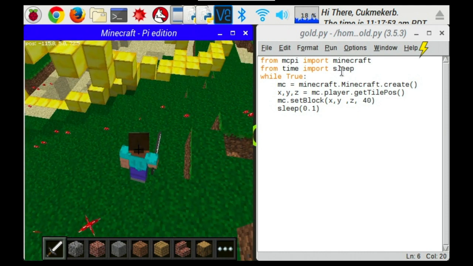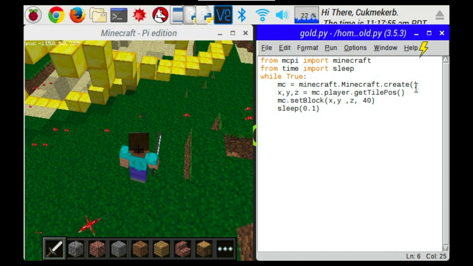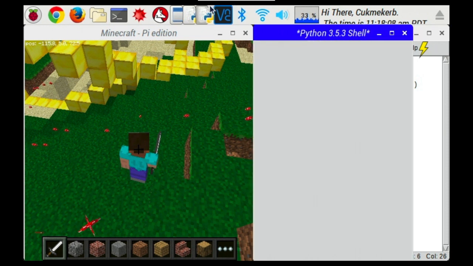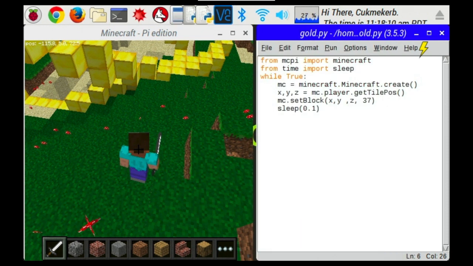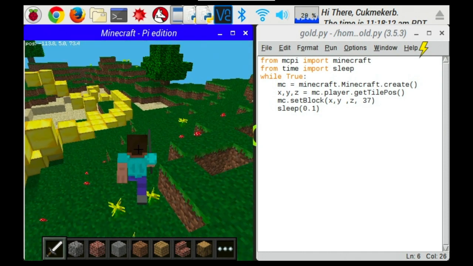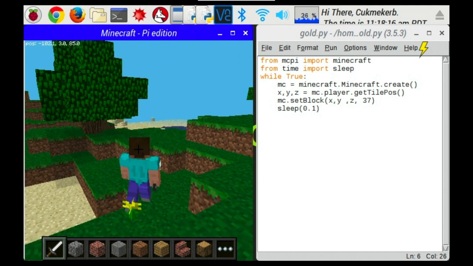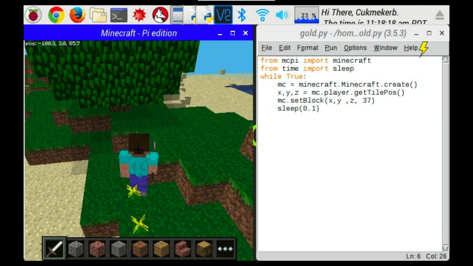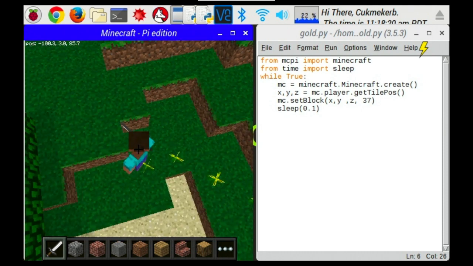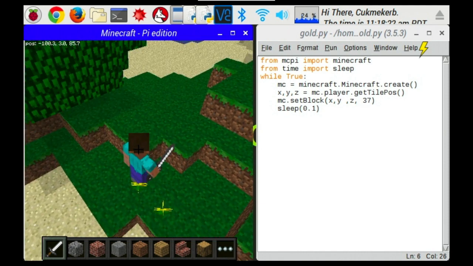And I can even change that to 37 for yellow flower. Whoa, not that. That's not one. 37 for yellow flower. And there are tons of these. I will put a link in the description to all of them. And now it puts flowers down everywhere I go because I'm amazing. But it only puts down the flowers right where you are standing, not all around you.